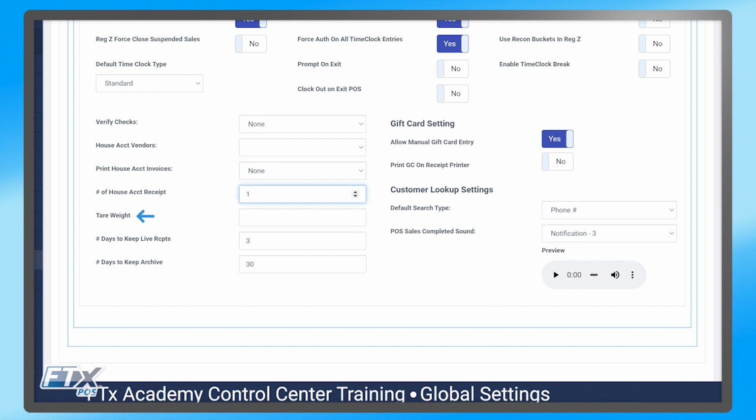The tare weight is where you would define the default tare for all weighted scaled transactions. Number of days to keep live receipts. Here's where you specify how many days of receipts the cashier is presented with by default. Number of days to archive. This is where you define how many days of receipts you want kept in the file system.